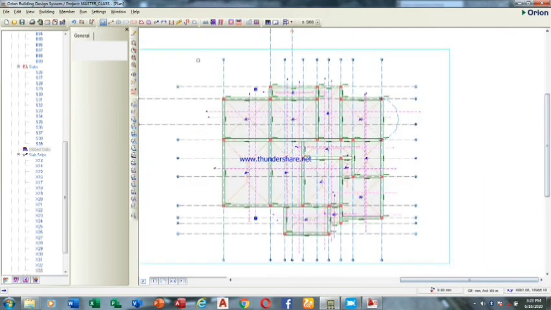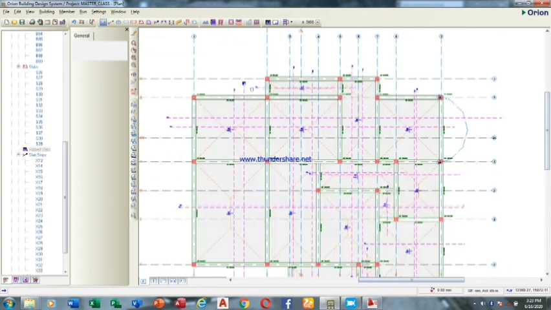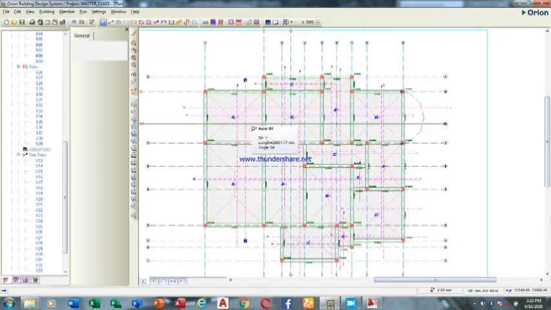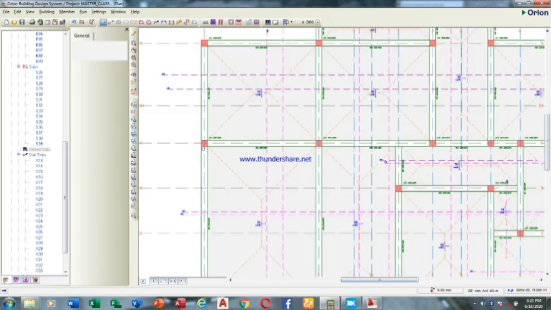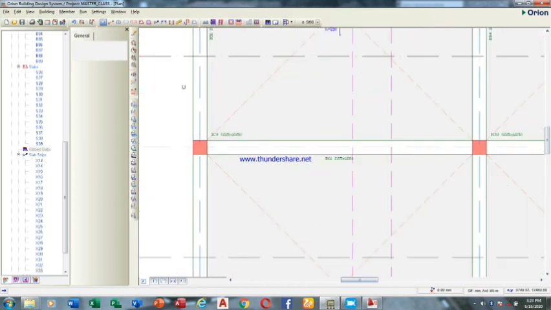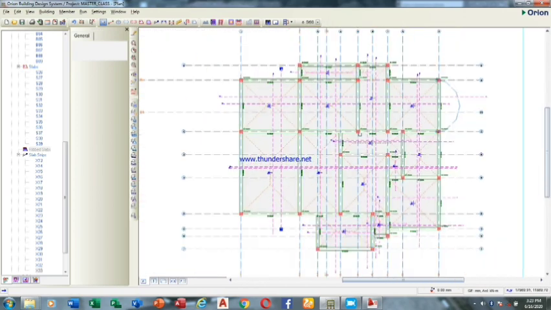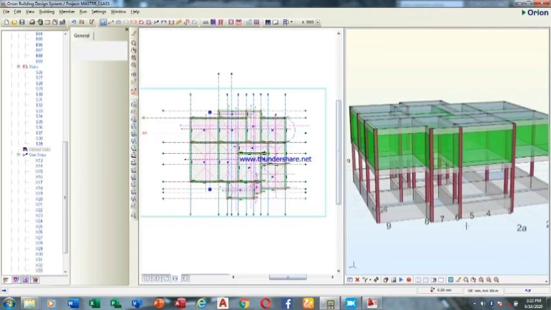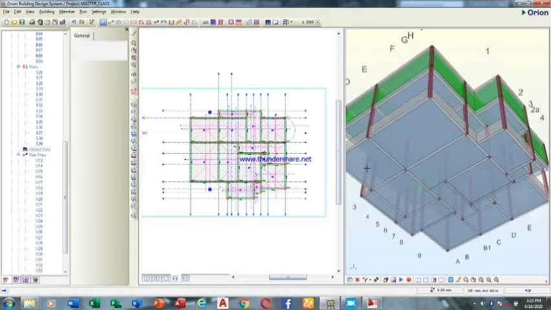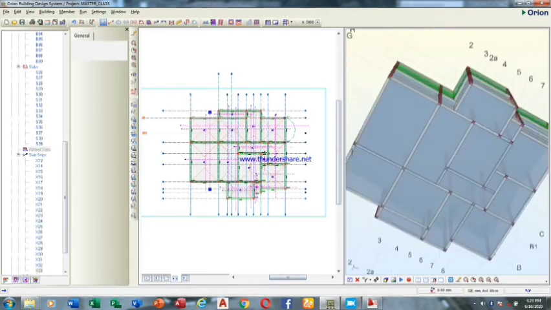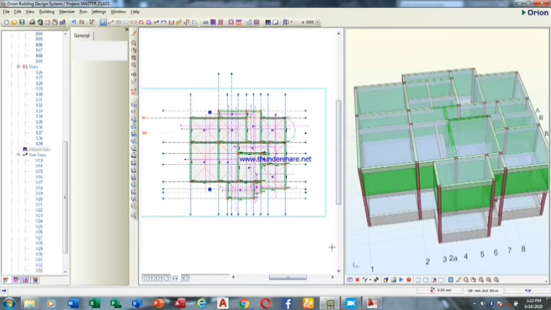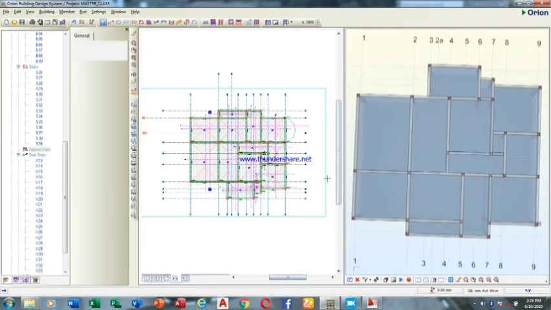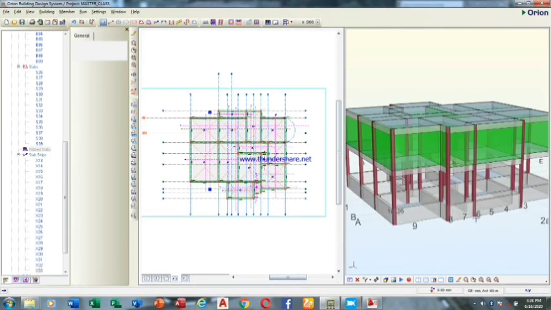I will be using another drawing to show us the pile foundation. Let's see the 3D of this place. Okay, look at it here. This is what we have done. Is that all right? This is what we have done.